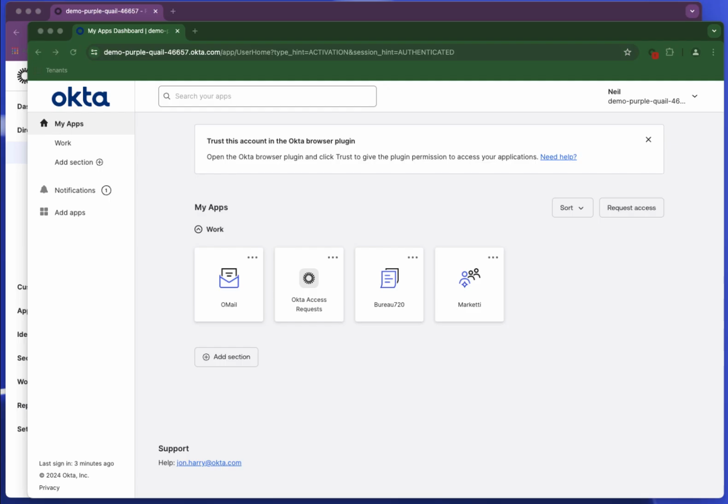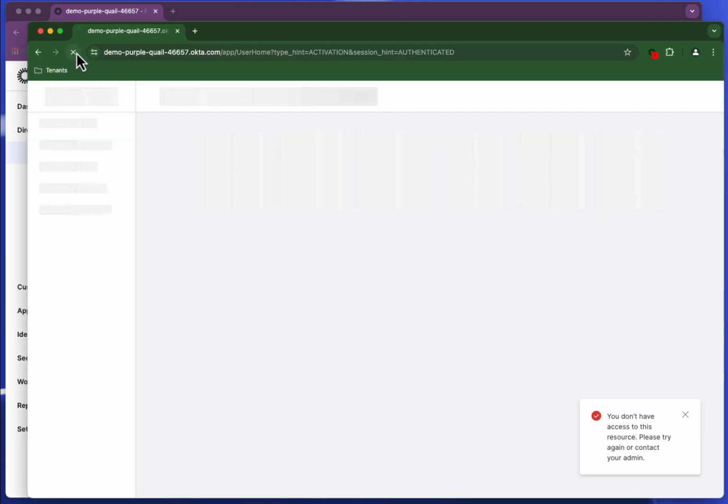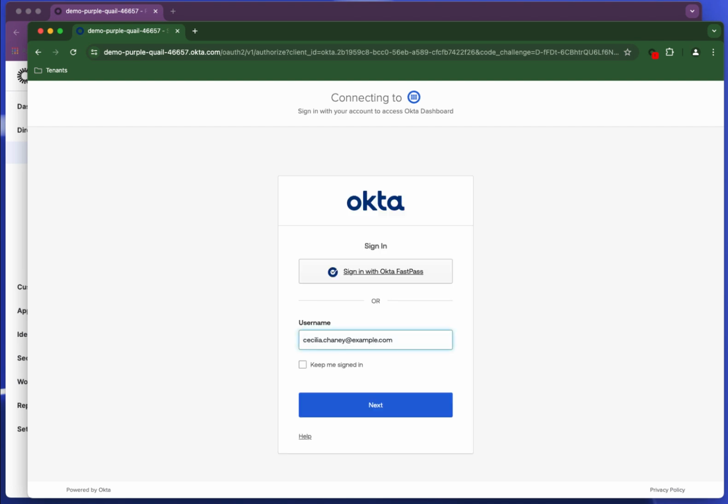Let's fast forward again. This time, Neil's leaving the company. The HR system is updated with his leave date, and when the time comes, that information is synchronized to Okta. Okta automatically deactivates Neil's account. Neil is signed out of Okta and he can't log in anymore. Okta was his single point of access into all company IT systems, so he's now locked out of everything.